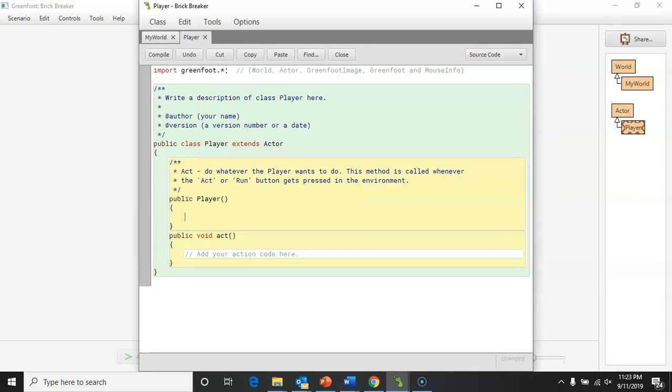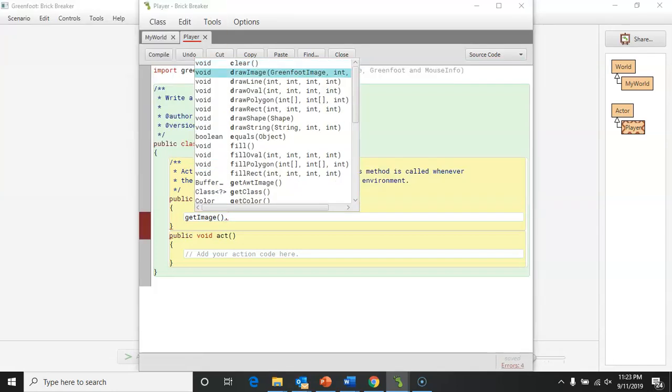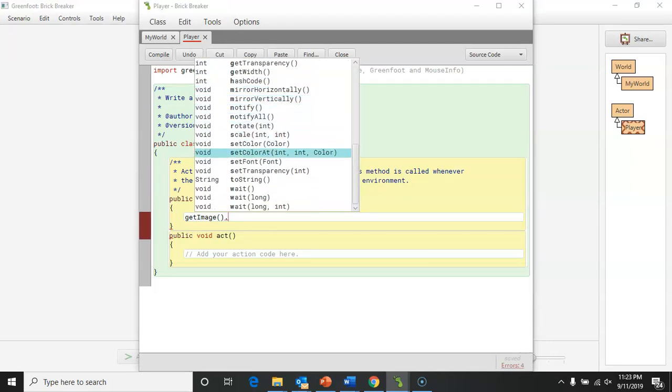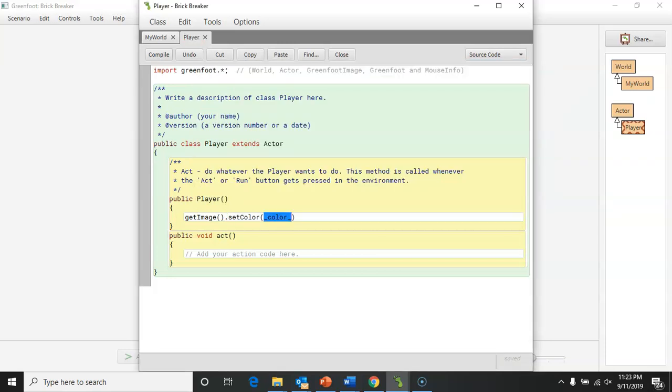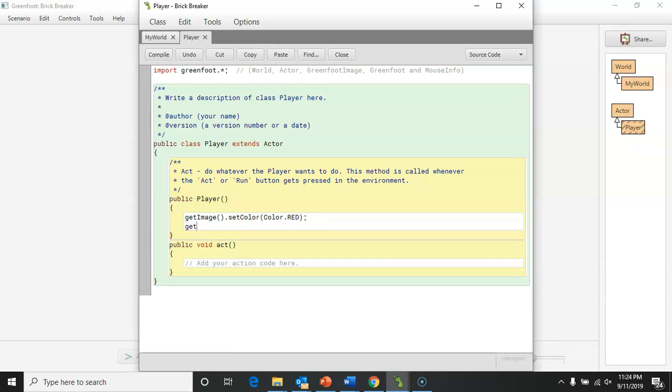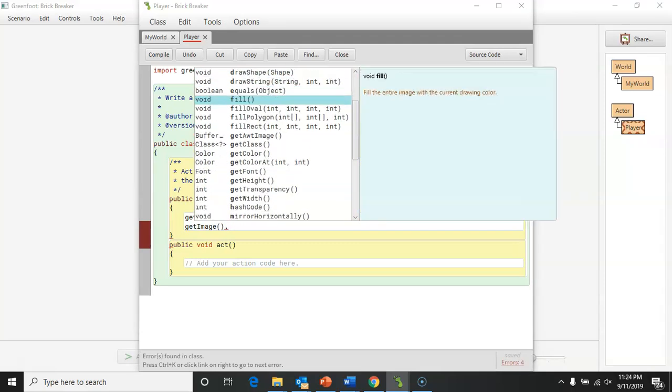There's a way to construct your own image. If you do getImage dot and then Control-Space, you will see a list of different methods that are available in the image class. We are going to first set the color of our object. You have to set the color first, and you can access the Color class by doing Color dot and the color in all caps that you want to use going forward.